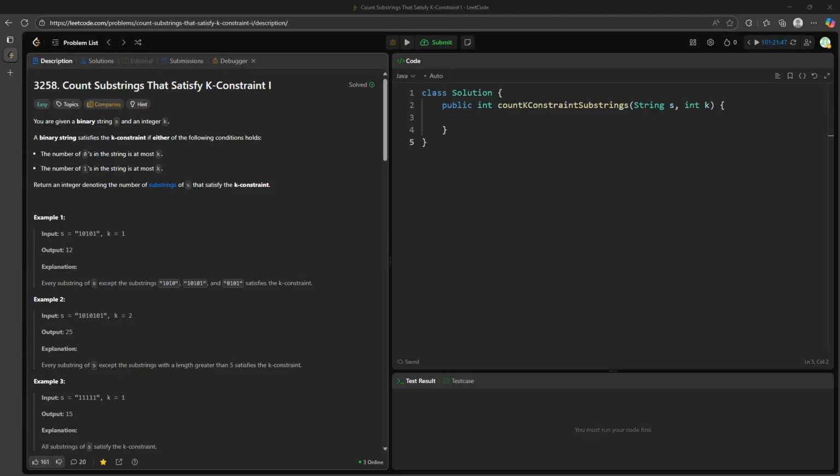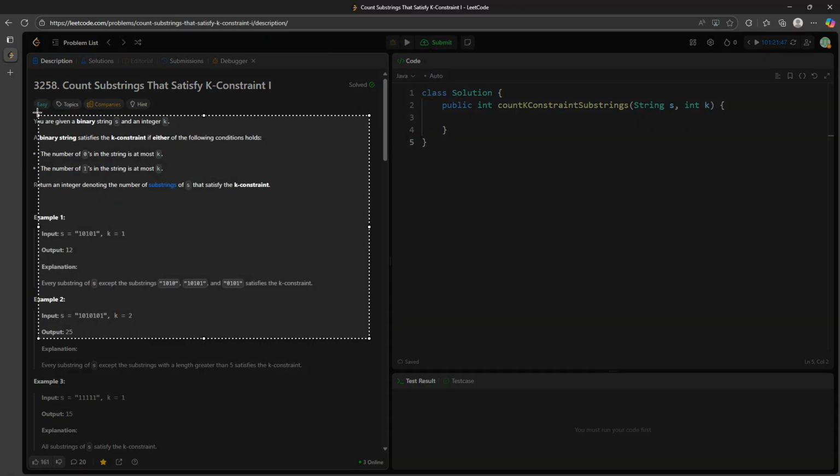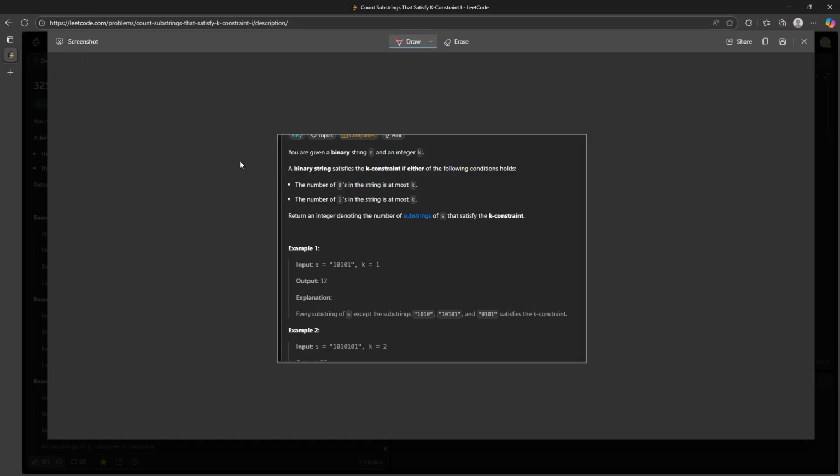Hello, so this question is Substring That Satisfy K-Constraint 1. Given a string s and also an integer k, the constraint is that it has to be either this scenario or this scenario, and you want to return how many pairs. So let's look at example 1 pretty quickly.